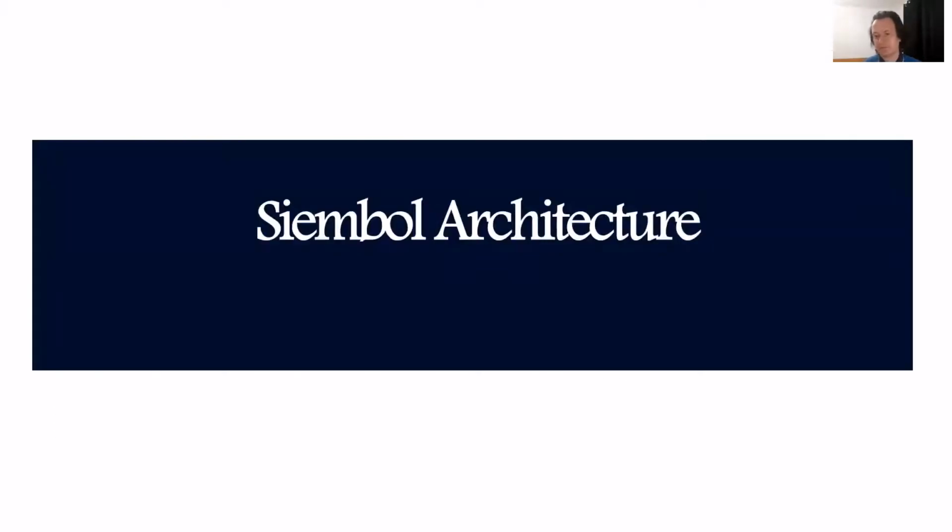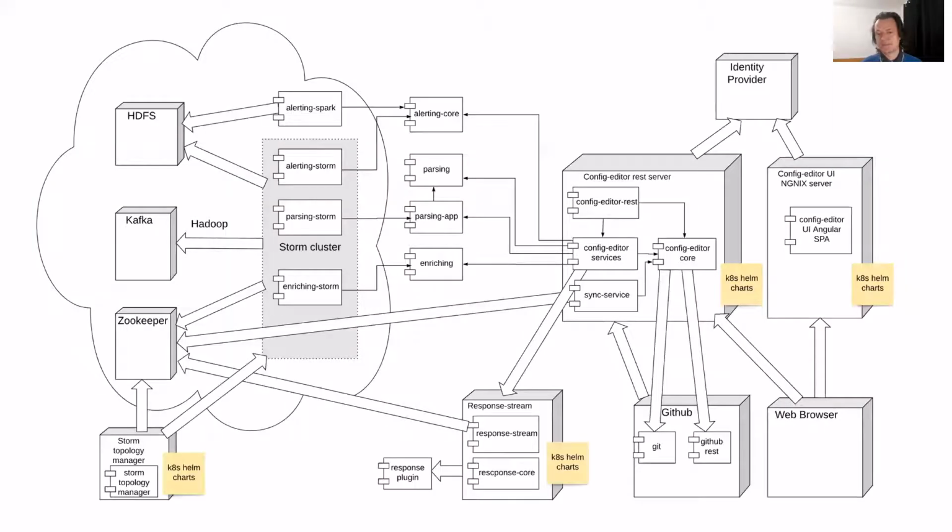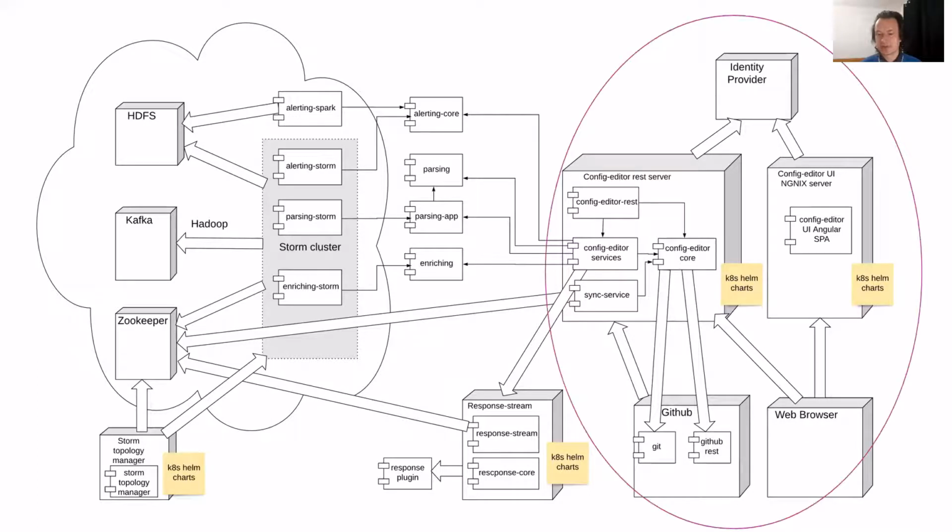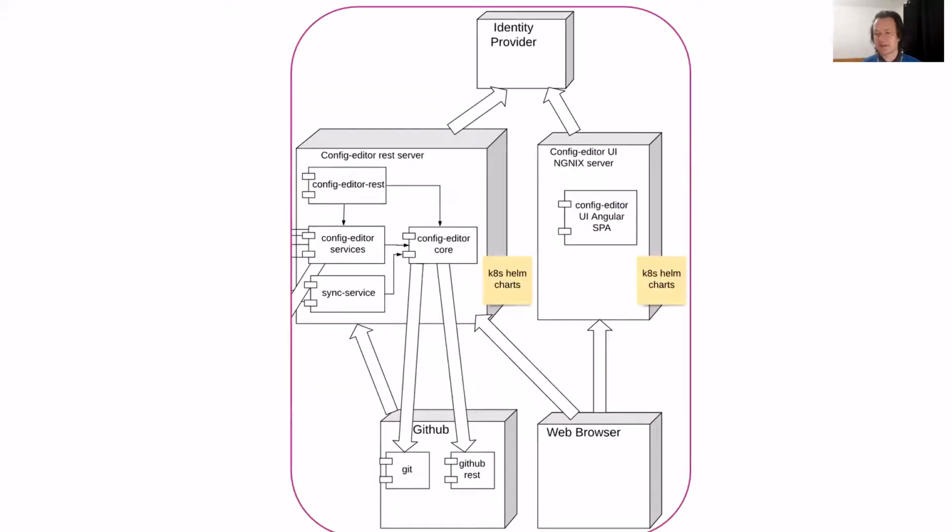We believe that the Siembol architecture allows us to scale with the number of events and configurations. This is the whole picture of Siembol components. Siembol UI adapts a microservice architecture with a single-page application, which is developed in Angular, and a REST API developed in Spring Boot. Siembol UI uses an identity provider for authentication and authorization, and it uses GitHub for storing configuration and managing pull requests.